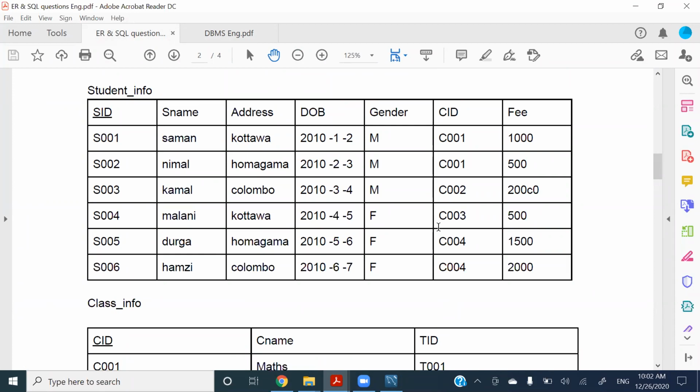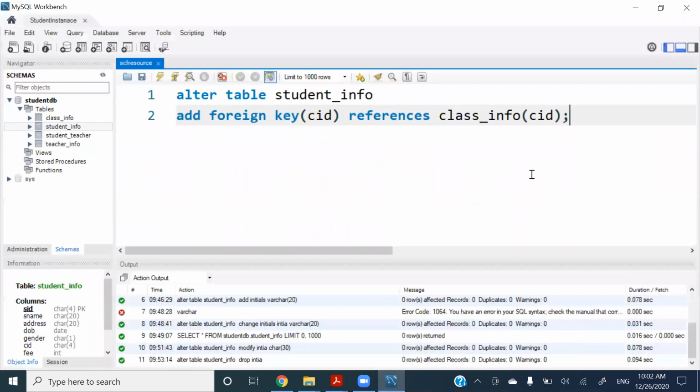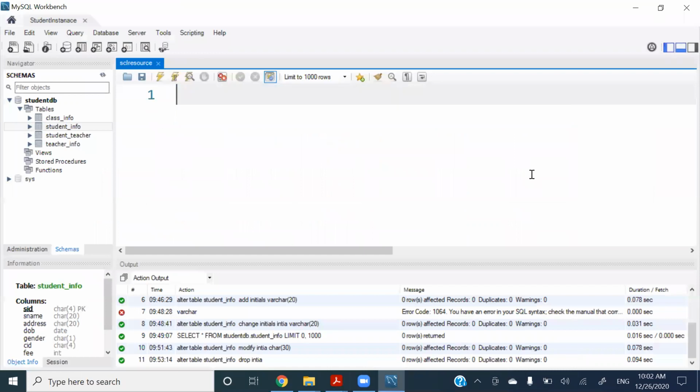So it is S001, Saman Kottawa. I'm writing these things, 2010-1-2, male, C001 and 1000. Right? Okay. Let's try. So now I'm going to insert something. So I'm going to take away these things. So insert and into, two keywords. So I'm going to insert the things into the student table.